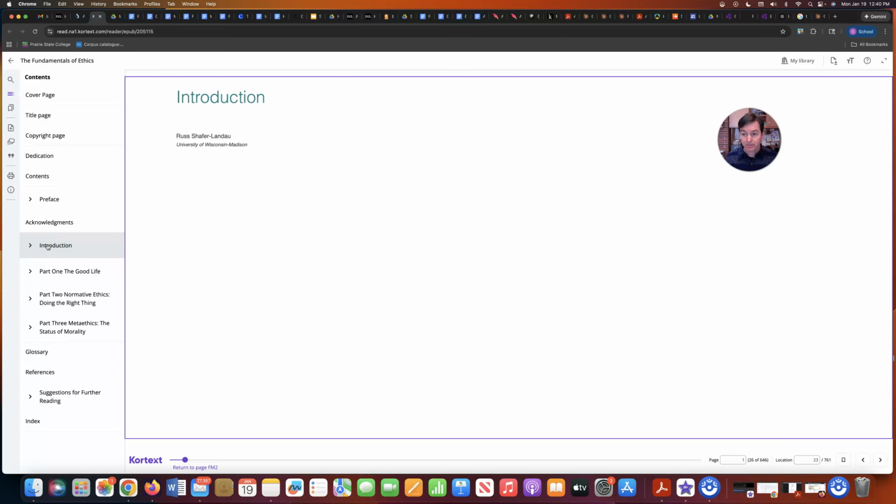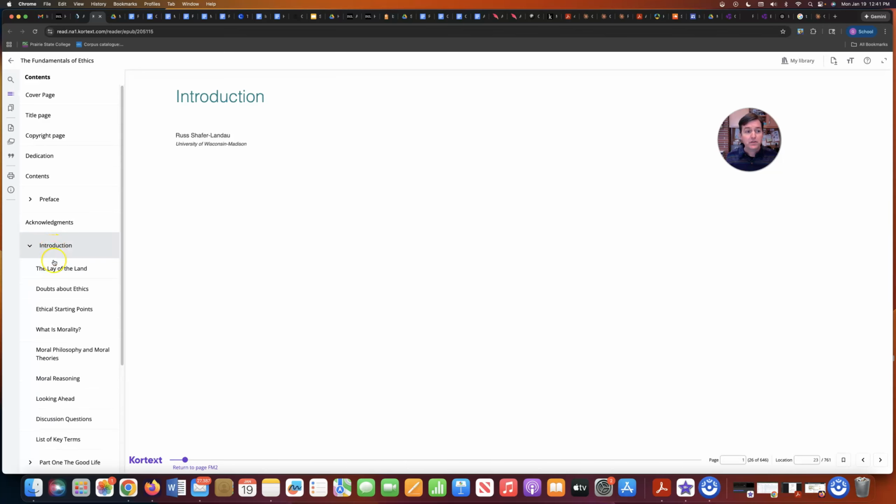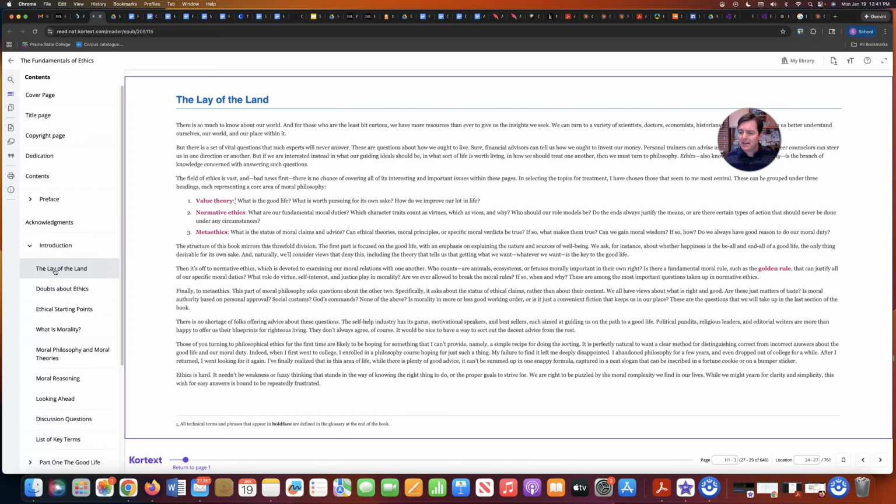So if you click that tab in the table of contents, it takes you to the first page of the book. If you scroll down, or if you look down at the bottom of the page in the lower right-hand corner, it gives you the page number and the location. Now, interestingly, the introduction begins here on page 1. The lay of the land is the first text where Shafer Landau is actually introducing you to our topic, the fundamentals of ethics.